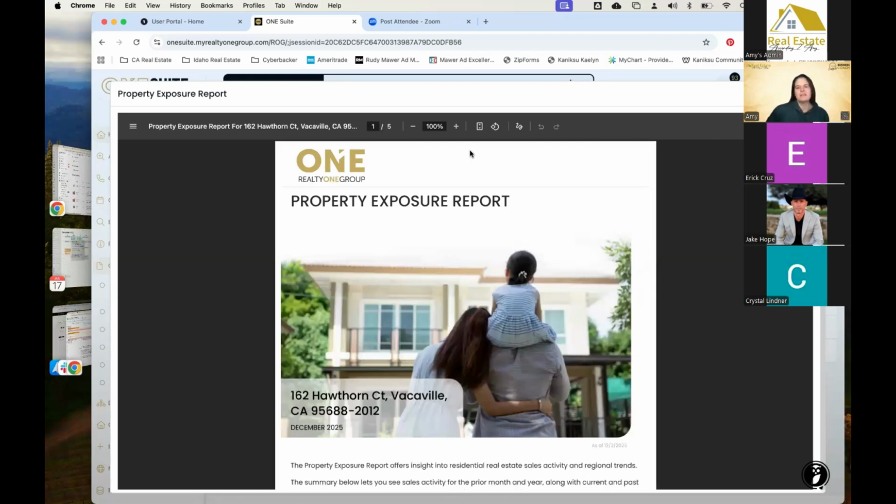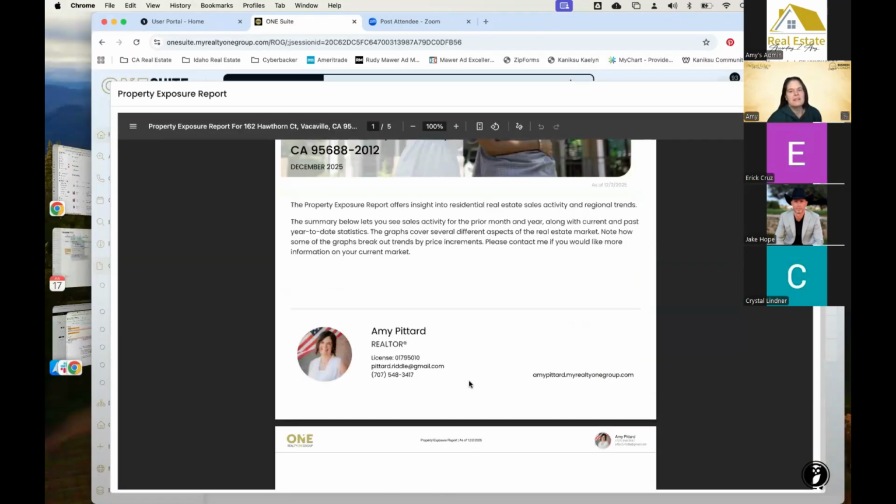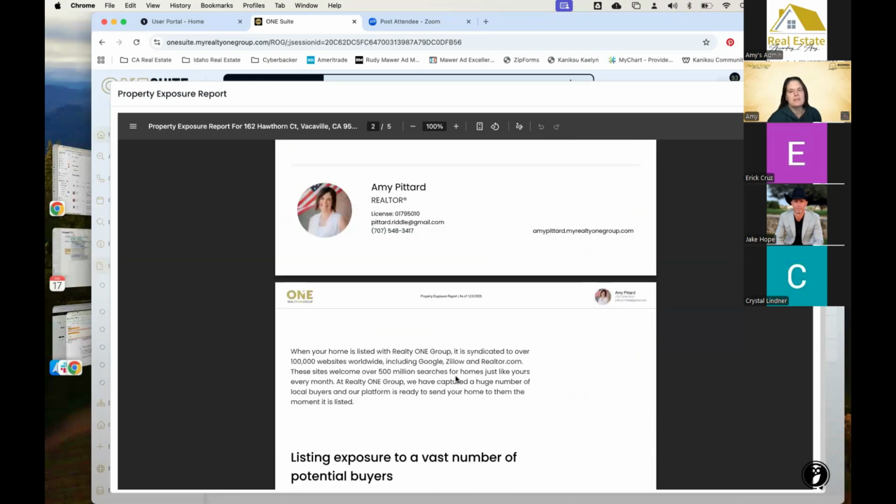All right, here is our property exposure report. It's branded to the One Realty Group. It's got the property address and then the month that it was done. And then notice down here, it's probably really faint to see on your screen, but it says as of 12/2/2025. So it gives you your date as of. We're going to scroll on down. As long as all your information is in there, it's going to pull over your information automatically into this report.